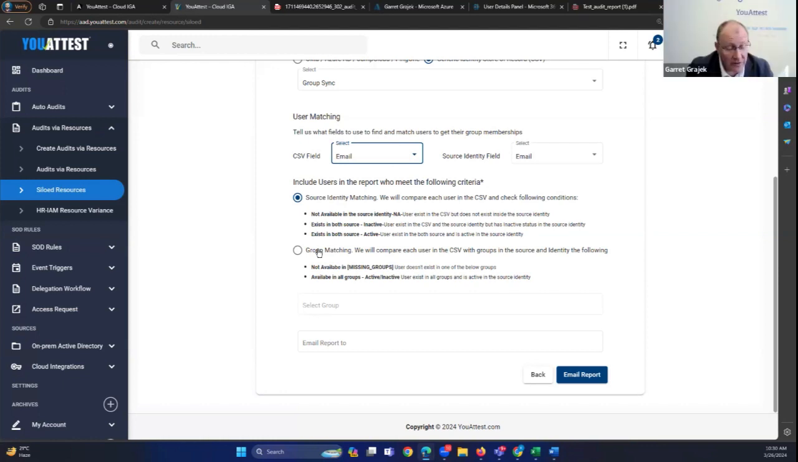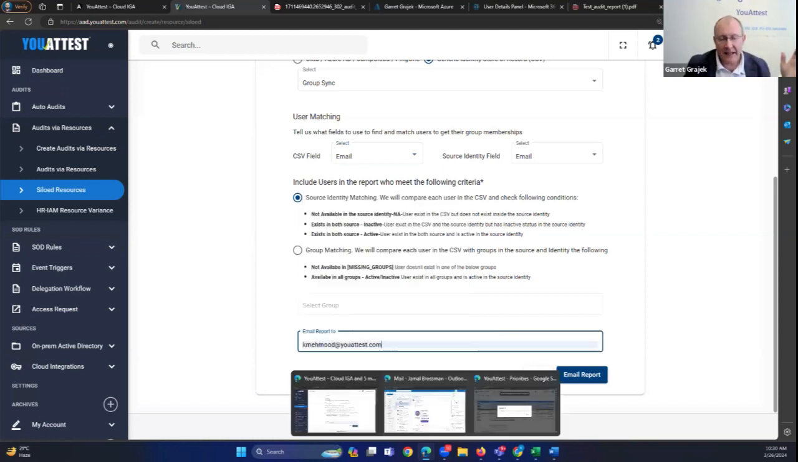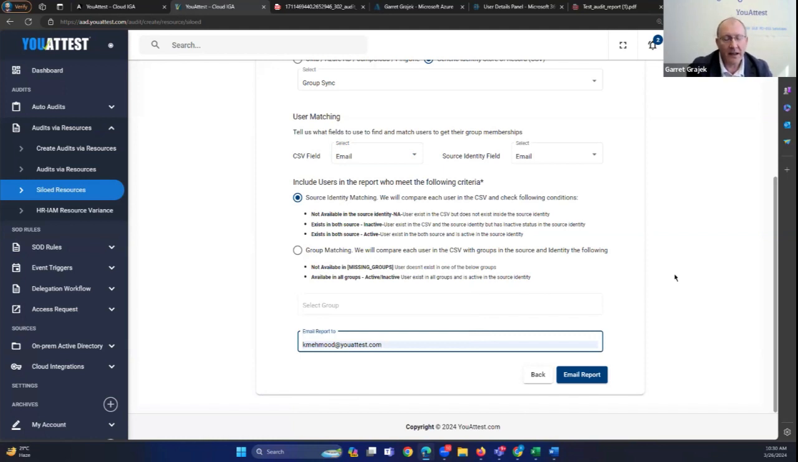And that's an important feature, Kashif, because we got that straight from the auditors. Our customers said, hey, we would like to use YouAttest to audit these siloed resources, but we don't want to sync everything. We don't have to sync everything. And the auditors came back to us and said, well, we don't care as long as they can prove some type of role governance.